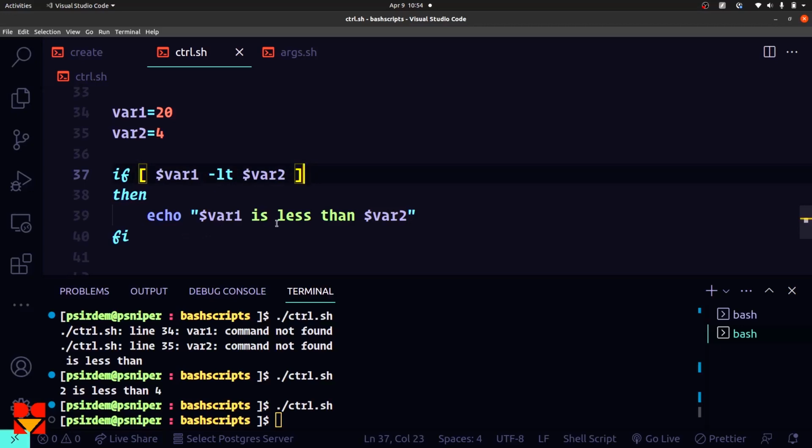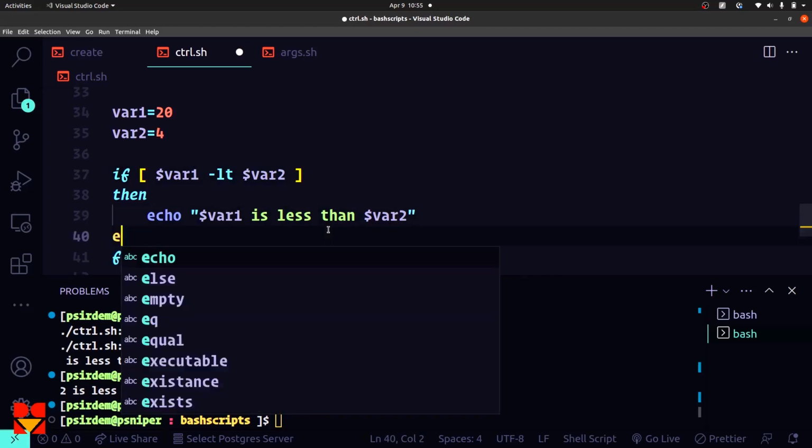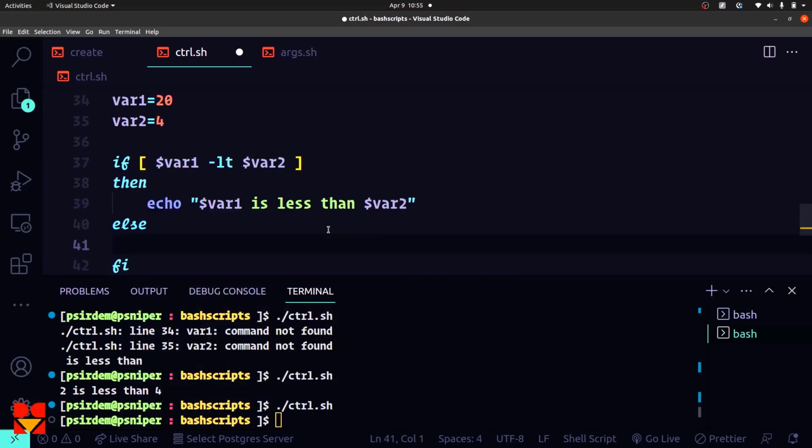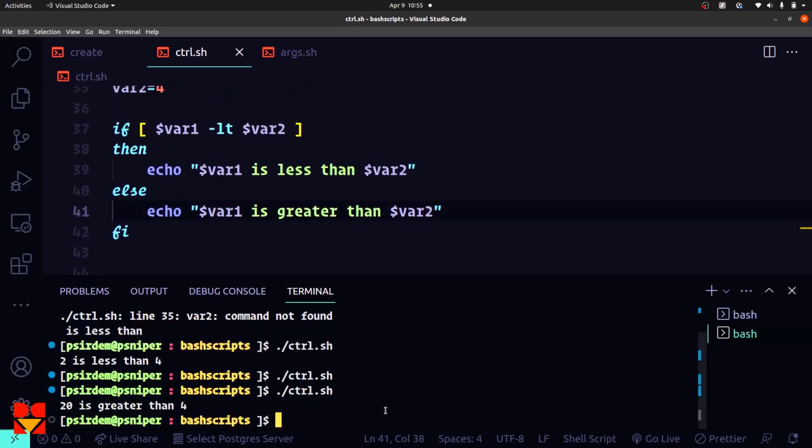But what if we want to check the other way around? This just checks whether the number is less than, right? So what should it do if it is not less than? To do that, we bring another statement called else, right? So else, do something. So else, then echo something for me. So let's say echo var1 is greater than var2, right? As easy as this. So then we rerun this file and then we get what? 20 is greater than 4, which is very true.